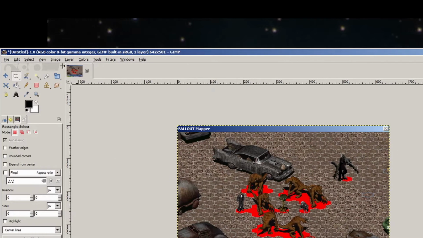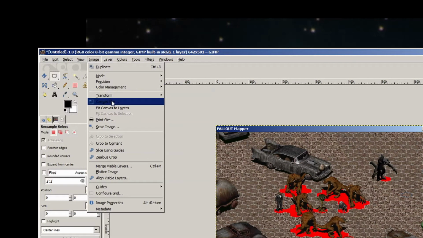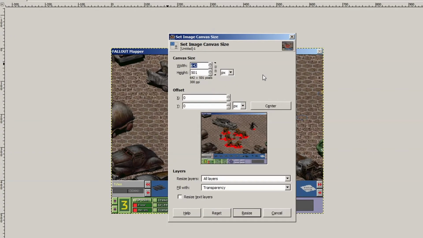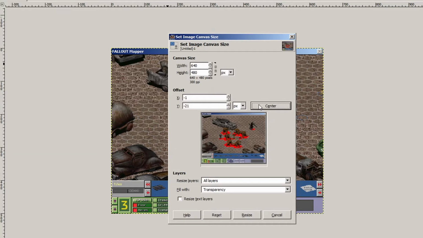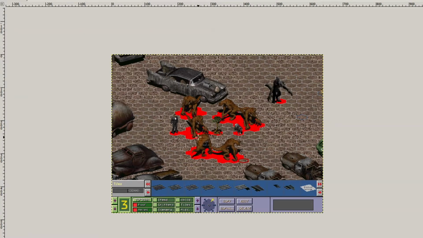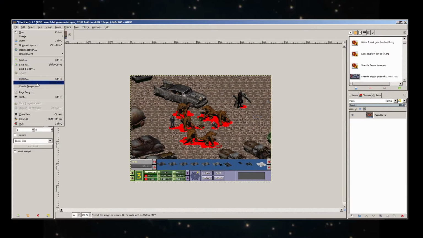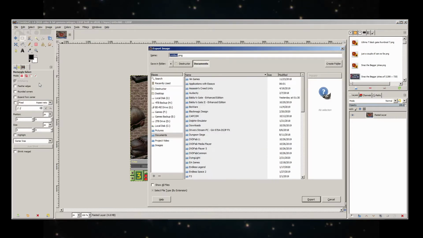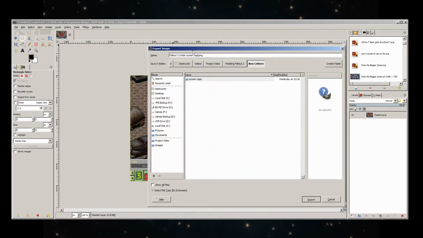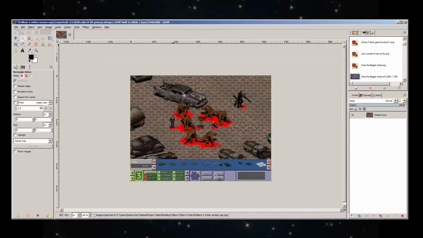In order to get rid of those, go to Image, Canvas Size, change the canvas size to 640 by 480. You can tell it to recenter right here, or what would work better is to simply move the image itself up to the top, drop it down to -20 here, and then -1 here. That will recenter everything perfectly, and now you have just the image you want cropped. Go to File, Export As, title it whatever you want, click Export, and then export again.